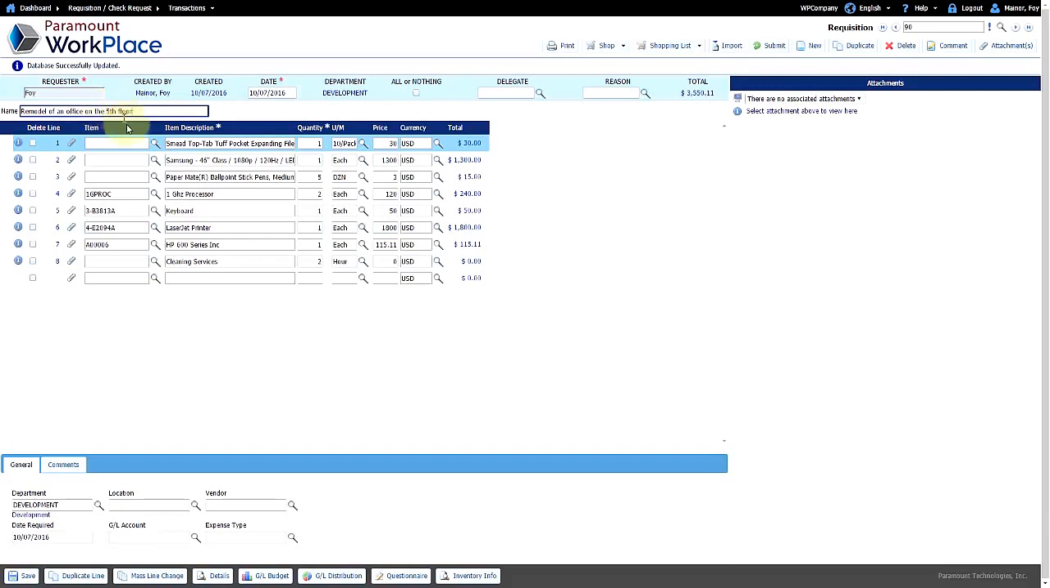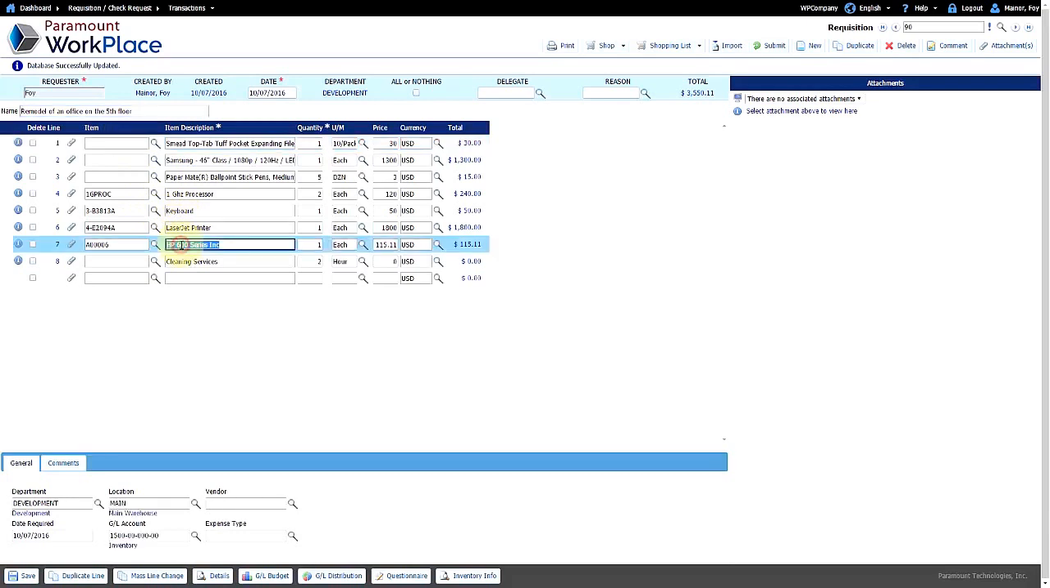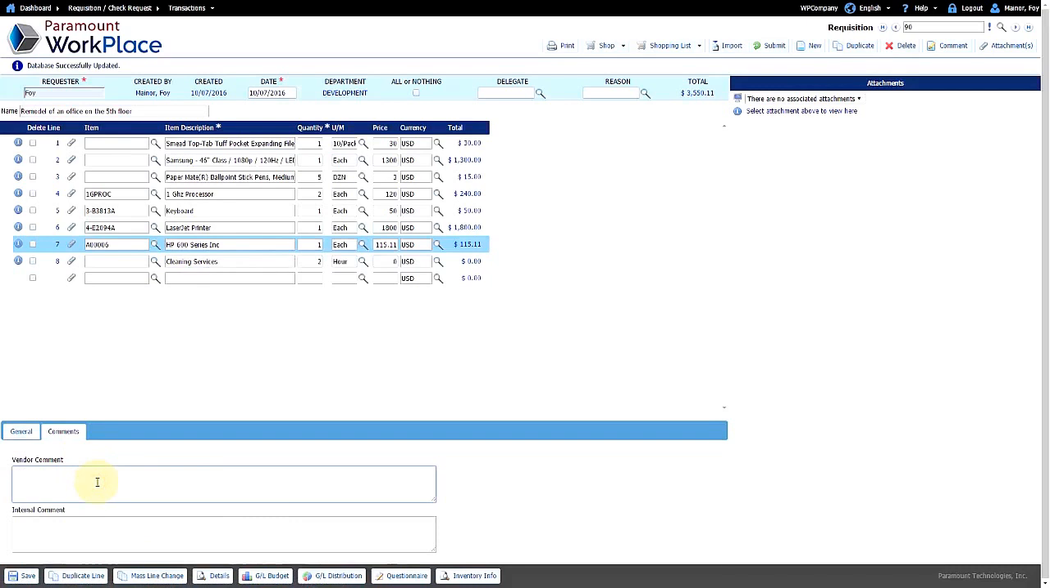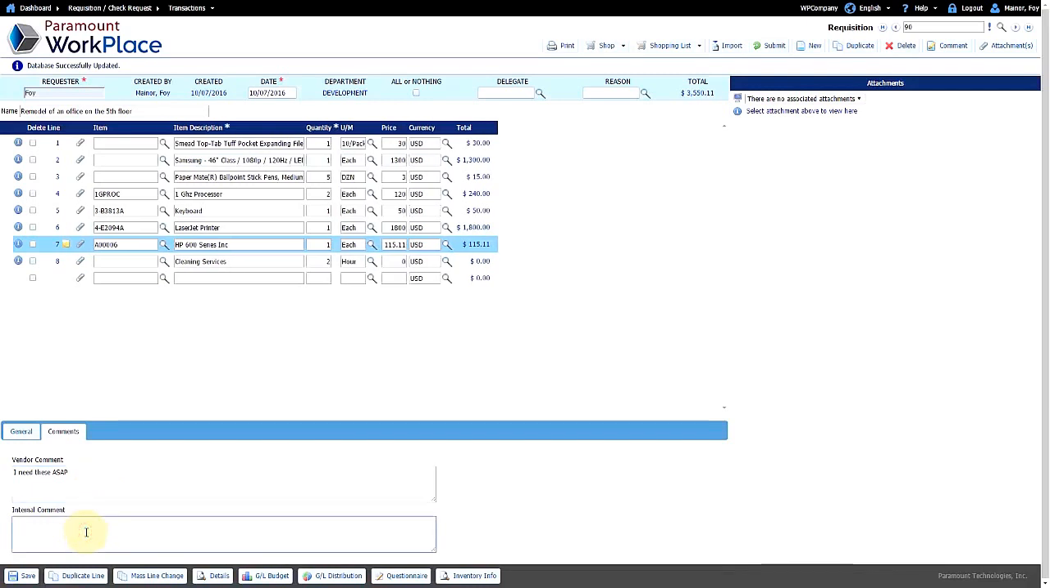In addition to the name of the requisition, there's also comments that can be entered for each line. There's a vendor comment where I could say, I need these as soon as possible. That vendor comment can be viewed by any of the other users who have access to the requisition. It can also flow over to the purchase order and print on the purchase order depending upon your setup and requirements. There's also internal comments.